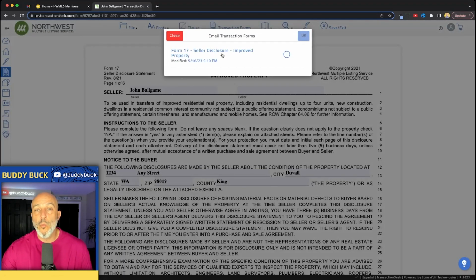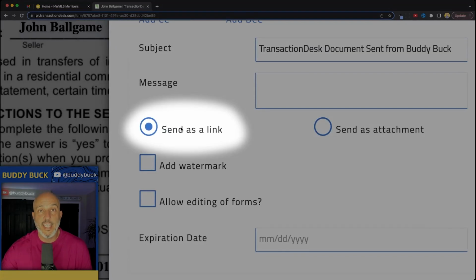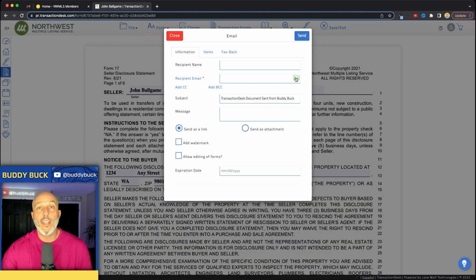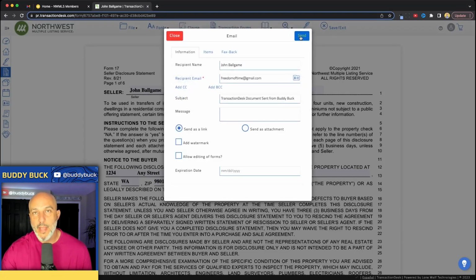So now we've got our one form, because in this case, we're just sending the one form to our client. So you can check this little circle right here and hit OK. And now here's what you really need to pay attention to. Make sure that it says send as link. And then for recipient's name, we can click on the little contact icon over here. I've already got John as one of my sellers under the transaction, so I can do that there. Or you can simply type it in manually. It all works the same. In this case, John's email is freedomoftime@gmail.com.